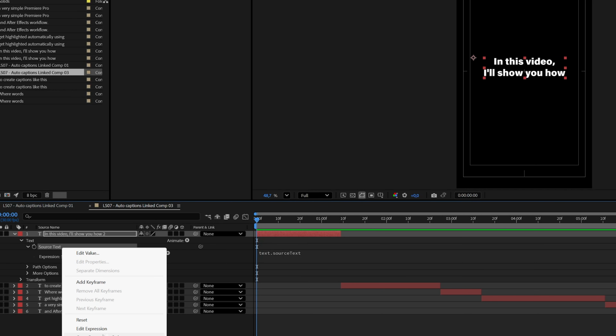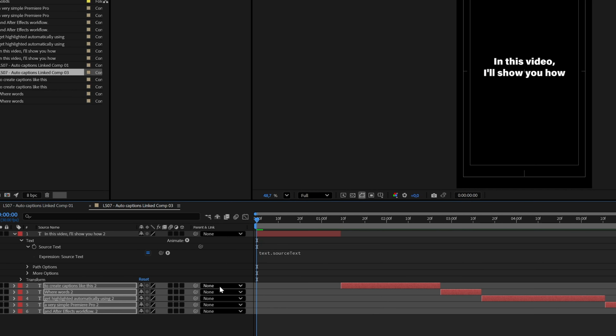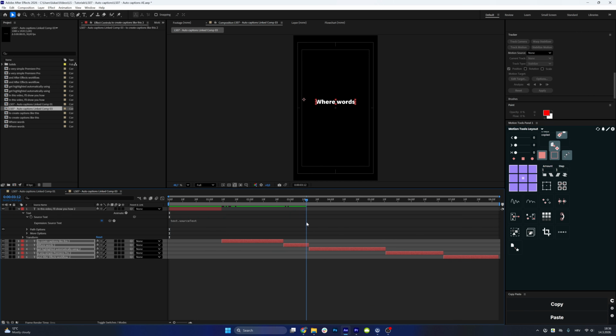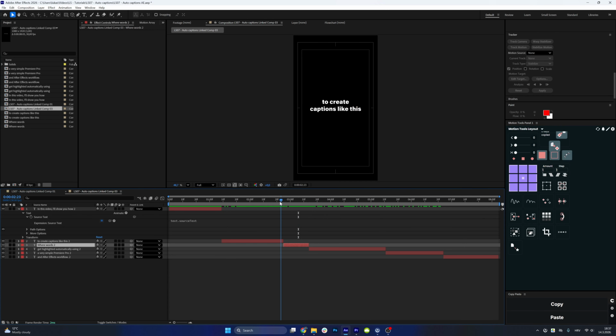However, if we were to just go copy expression only and paste it to all the other ones, it would do well for all of them apart from this one, where we only have one line, where that one line is now on the top line. So we want to fix that, and I actually wrote a simple piece of code that you would use instead of just alt-clicking on the source text.